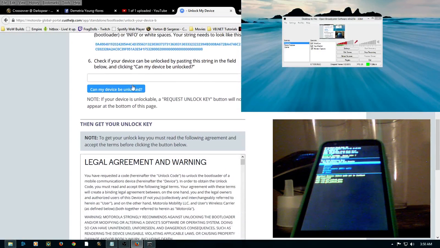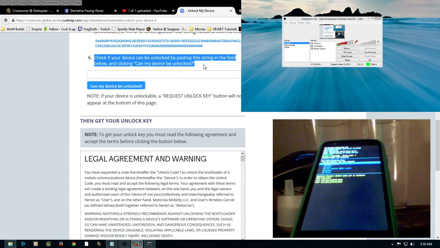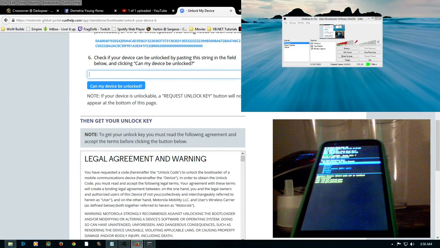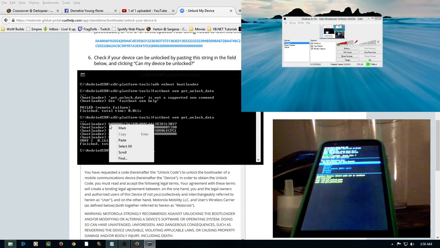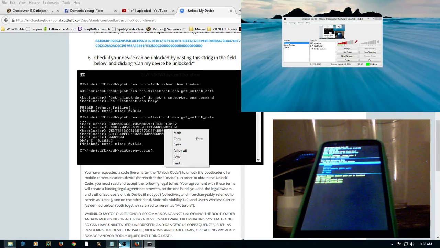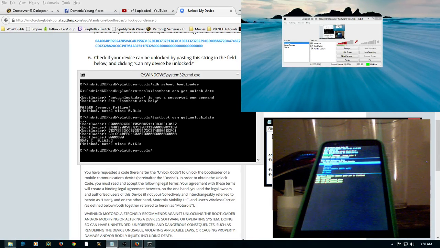What you're going to do is scroll down here to number 6. Check if your device can be unlocked by pasting a string in the field below and clicking "Can my device be unlocked?" So go back to your command prompt. Right click, mark, and mark from wherever bootloader is, but do not mark the space right there. You want to mark it from the very beginning all the way down. Then right click. Okay, and then open a notepad. Right click on that notepad and paste.